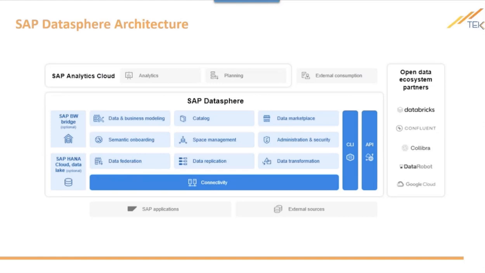At the same time, it has strong data federation capabilities, which means that instead of replicating the data, you can completely virtualize the data. It also has a data replication tool and data transformation capabilities for all the ETL logic and ETL use cases. And like I was saying, it has space management, cataloging, and data marketplace, which enable you to embrace the data mesh concepts within the organization, where you can decentralize the data and have business users or specific departments own their own data and represent their own data.